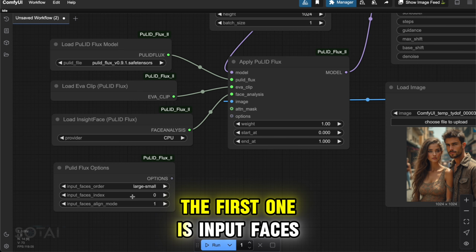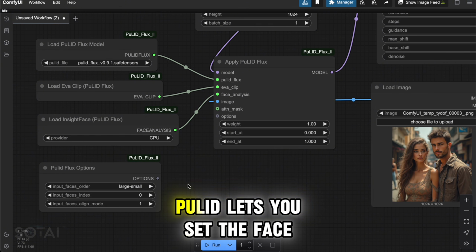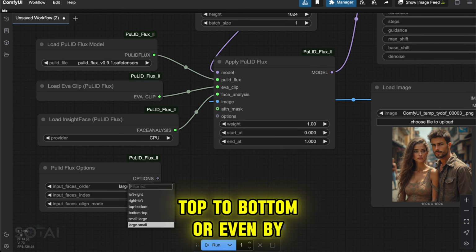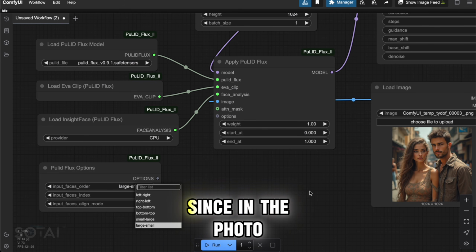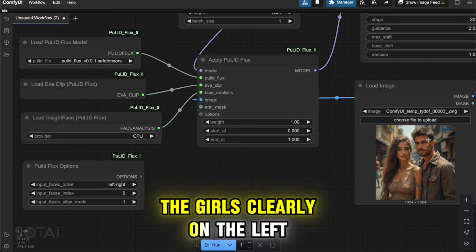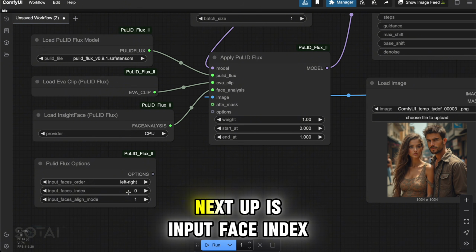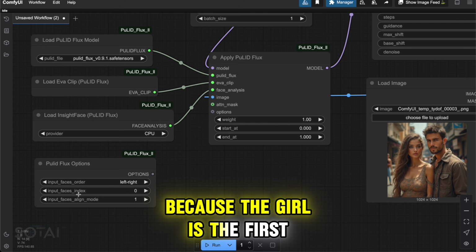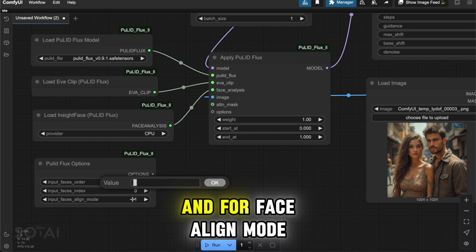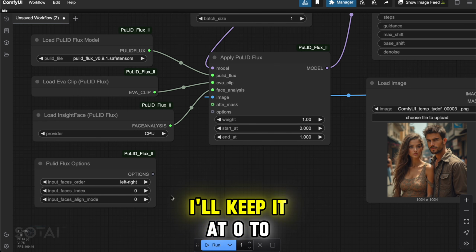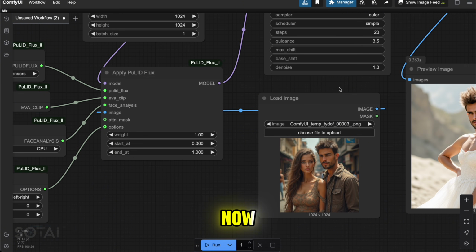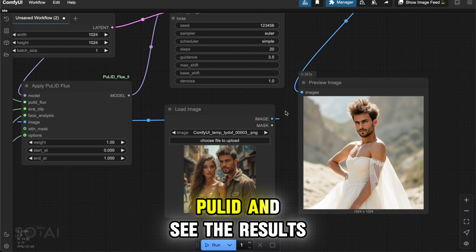The first one is input faces order. PuLID lets you set the face order, left to right, top to bottom, or even by size. I'll go with left to right since, in the photo, the girl's clearly on the left and the guy's on the right. Next up is input face index, which is the face order number. I'll set it to 0 because the girl is the first one from the left. And for face align mode, I'll keep it at 0 to lock in the exact face based on that order. All set now. Let's hook this node up to PuLID and see the results.